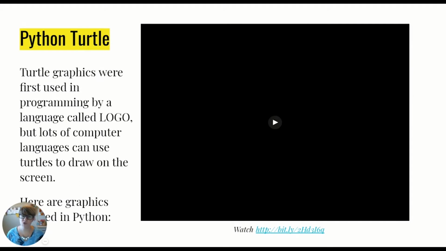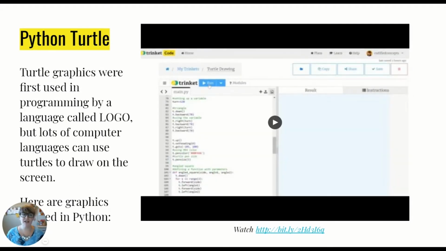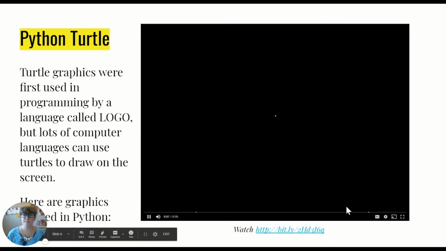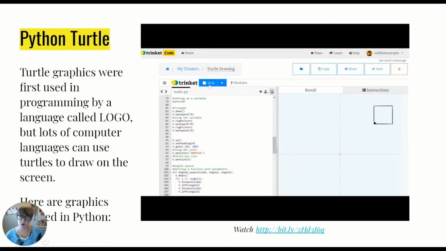Turtle graphics can also be used in other languages. For instance, turtle graphics were used first in a language called Logo. But here I have an example of it using Python. You'll see the Python code on the left, and on the right, you'll see the output. That little arrow is our turtle, and it's drawing on our screen different shapes. This is what we're going to try today.